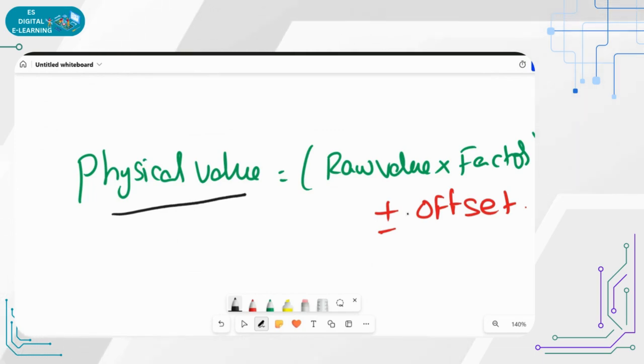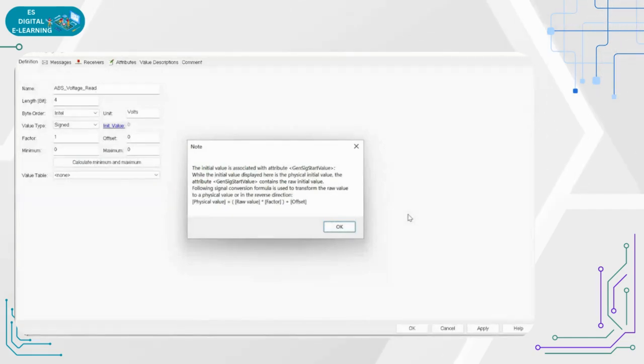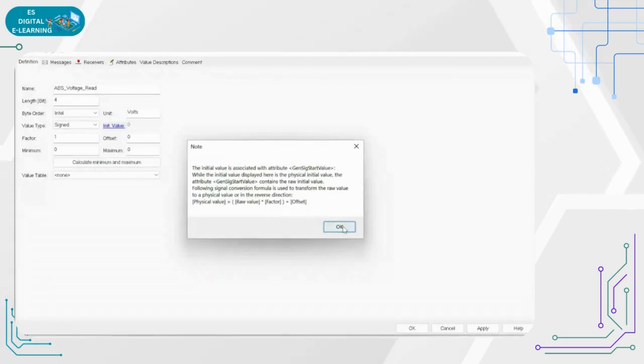Okay, what is the physical value? Physical value is what we are seeing. Raw value is what the ECU uses to communicate. And these factor and offset are just the adjustment of the values. Adjustments. Okay, so this is about the physical value. What will be next for that?